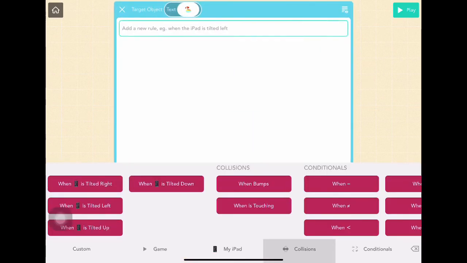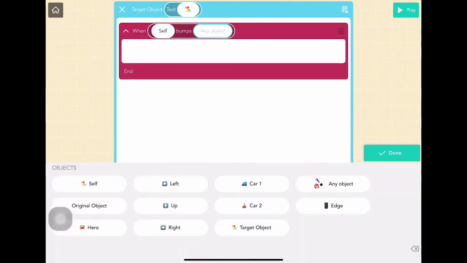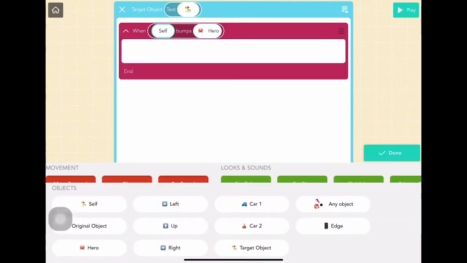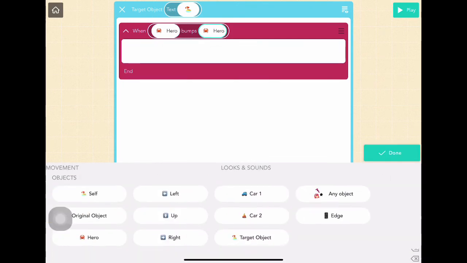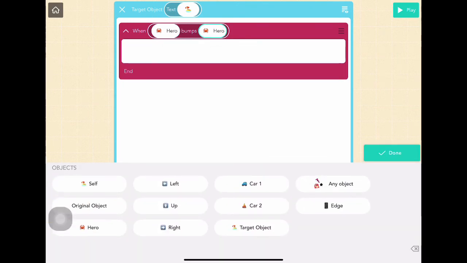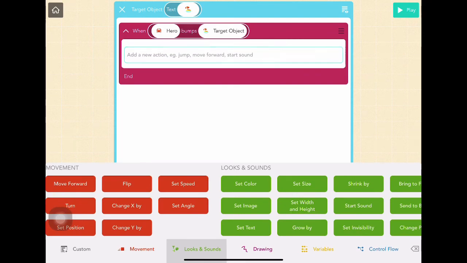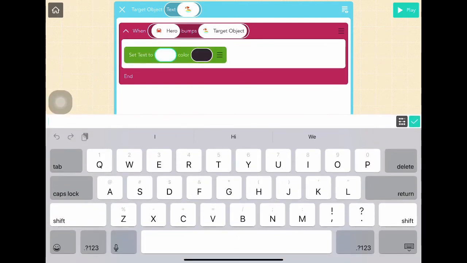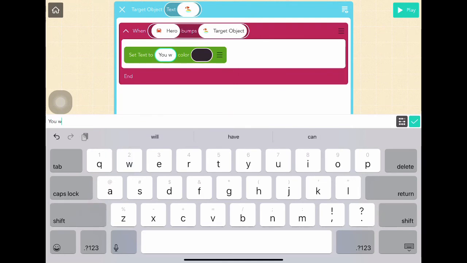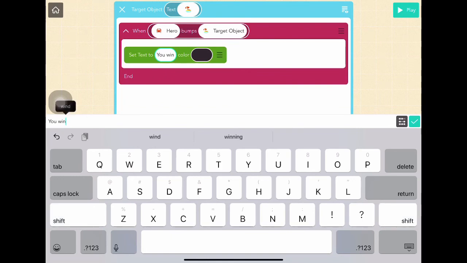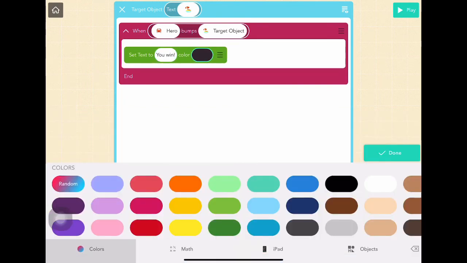So I'm going to hit my code and I'm going to say when my hero bumps the target object, I want to set some text. So I'm going to choose this green box, set text to, and I'm going to add some text in there. You win! Exclamation point. There we go. And I'll change the color to random.